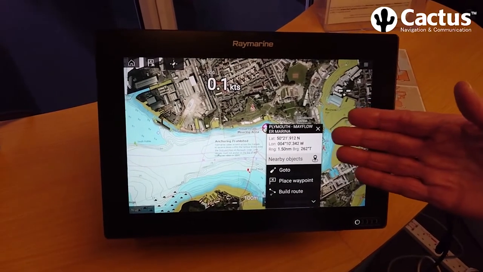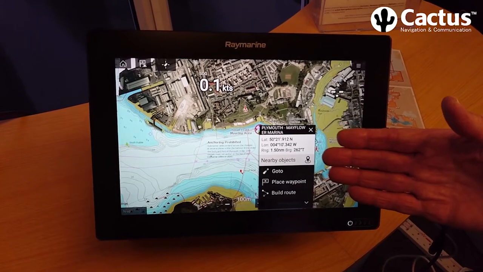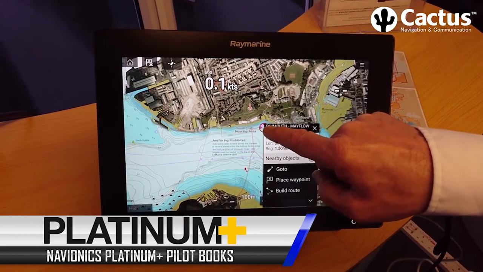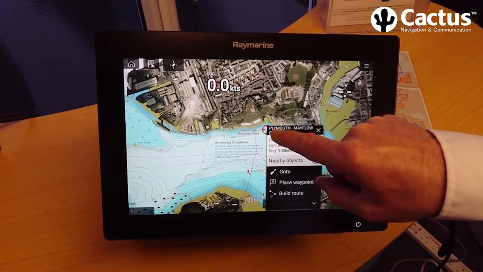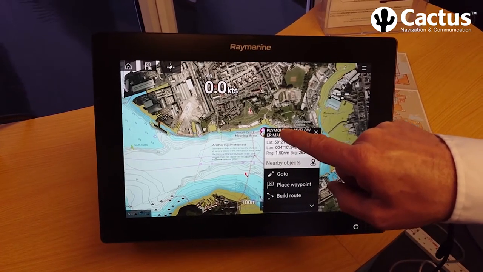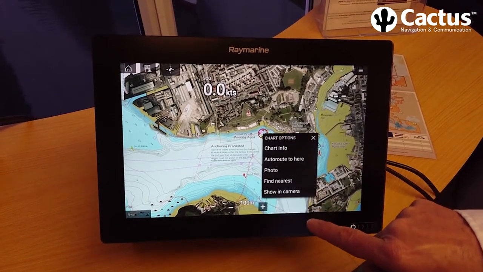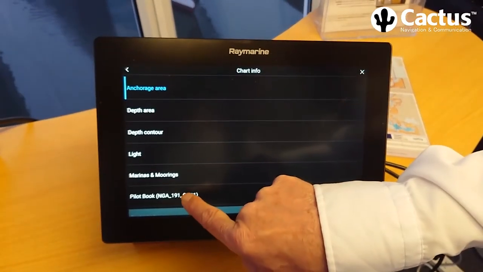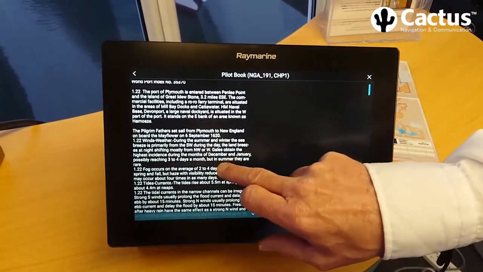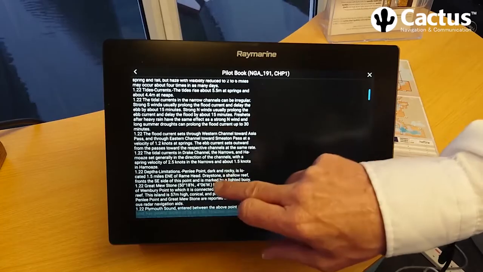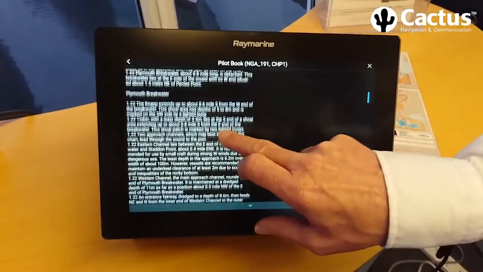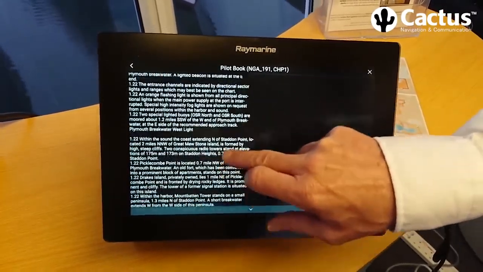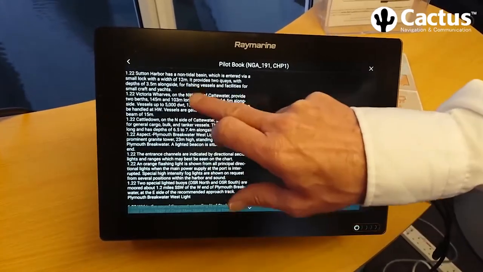Okay, so another feature of Platinum Plus charts are pilot books. You can see here this little icon, what we call the port services guide. It's a little magenta coloured sailboat in a circle. If I click the objects in that area, chart info, scroll down to pilot book, and there you can see the area pilotage information coming into this area. This is covered throughout the Platinum chart, so there's a lot of information that you can gather from the pilot books as well.